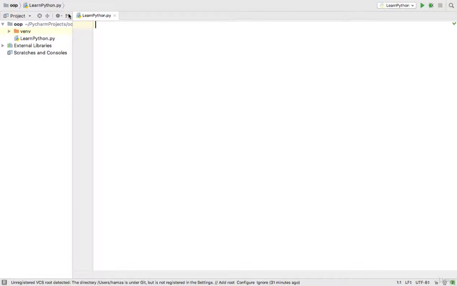Welcome. In this session, we will learn about polymorphism. So I'm in the code editor and we will understand it with the help of an example. First of all, I will go ahead and make a class named shape. It will be the parent class and we will derive a few classes from it.